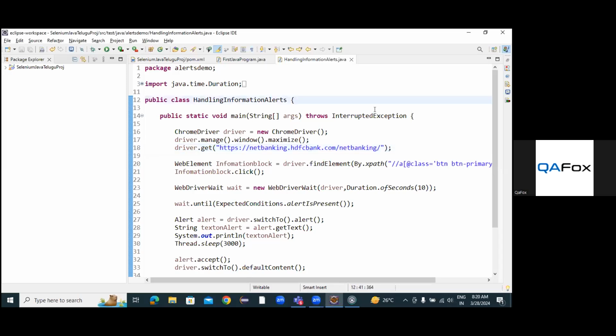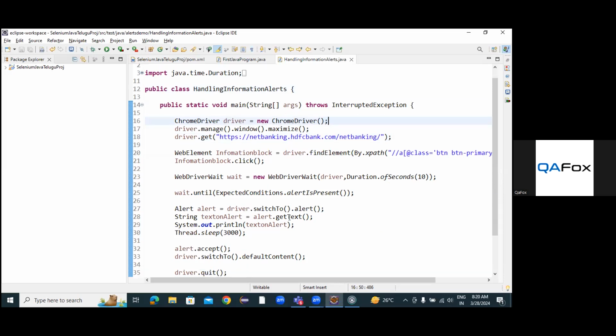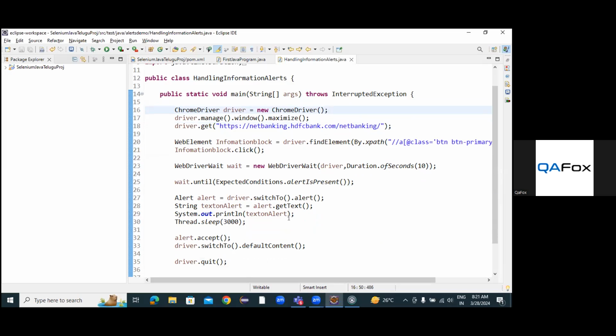ChromeDriver driver = new ChromeDriver, driver.manage().window().maximize(), driver.get net banking, driver.findElement(By.xpath) information block.click. Okay, WebDriverWait wait = new WebDriverWait(driver, Duration.ofSeconds), wait.until(ExpectedConditions.alertIsPresent()). That's okay. driver.switchTo().alert(), that is also okay. So String alertText = alert.getText(), System.out.println the text on the alert, Thread.sleep, alert.accept(), driver.switchTo().defaultContent(), driver.quit().